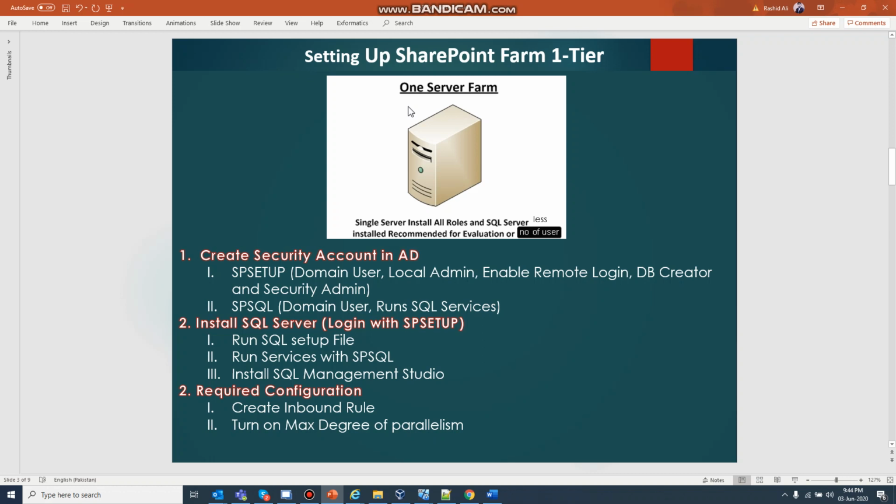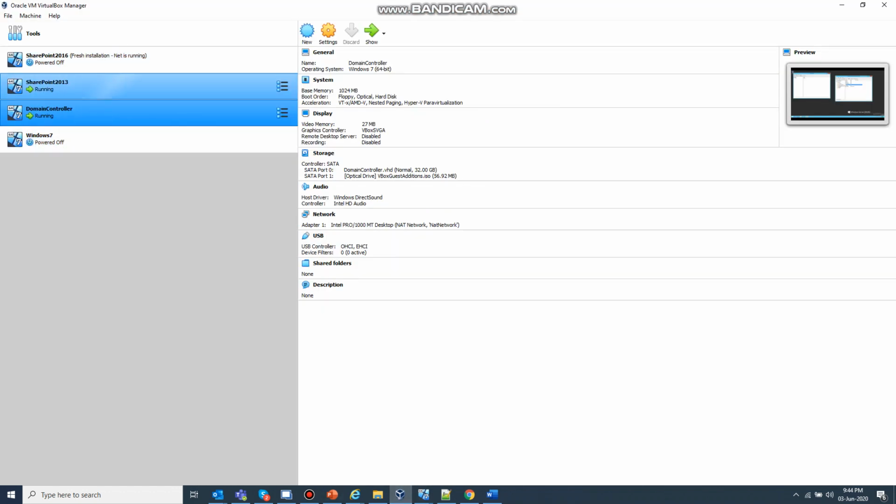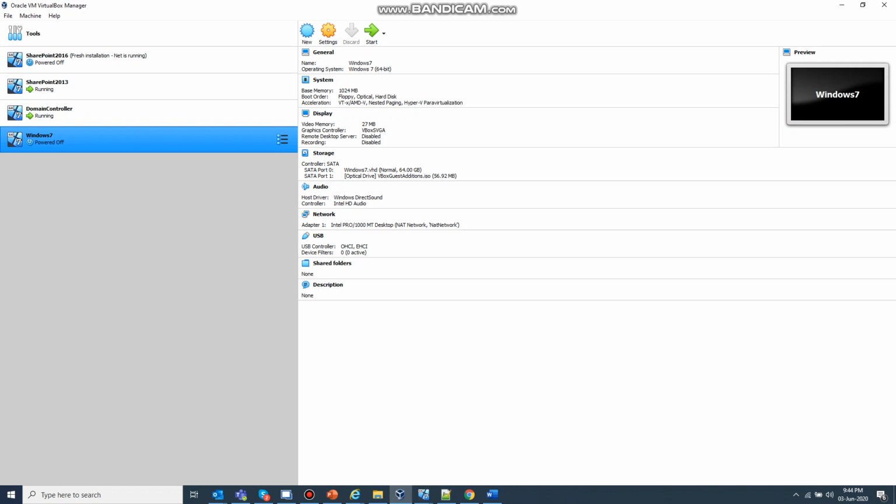But before setting up a SharePoint farm, you should know what infrastructure is required. We need one domain controller, one server on which we will be installing SQL and SharePoint, and one virtual machine which we will be using as a client PC.